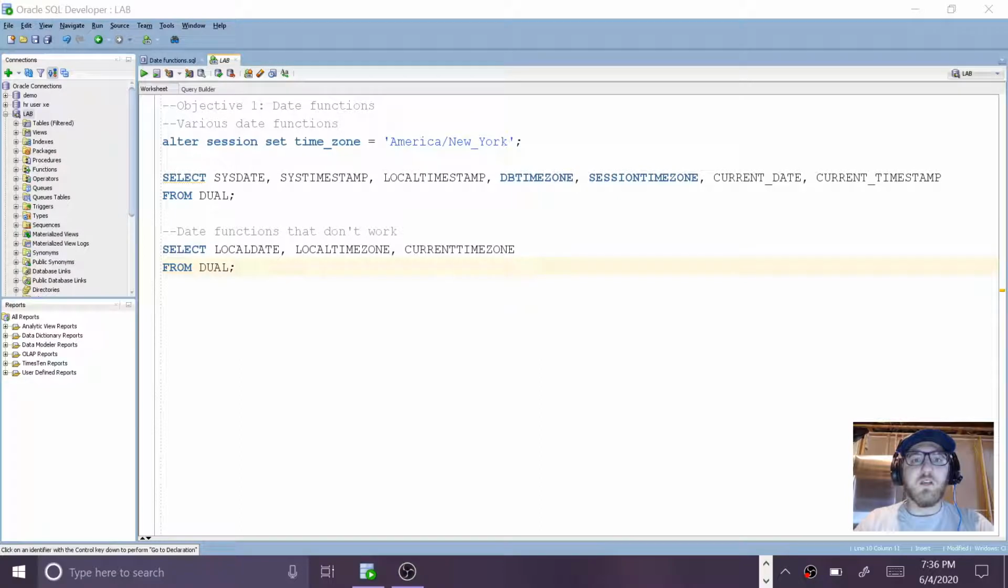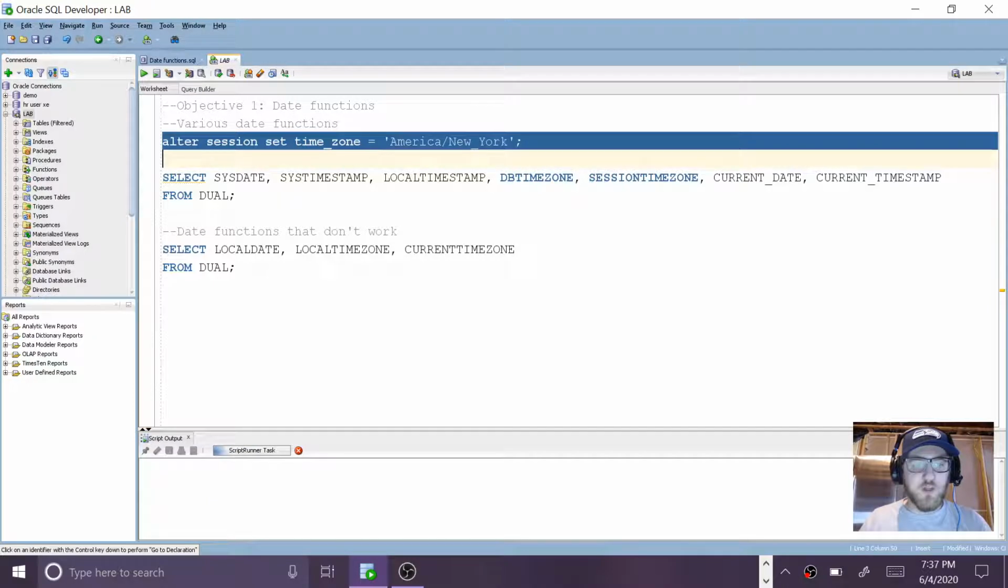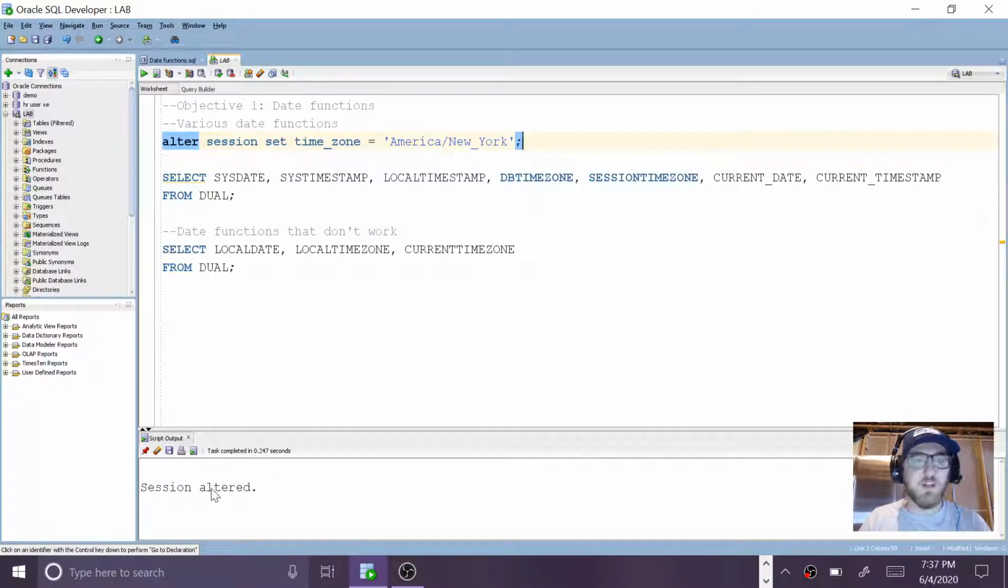To get started, before we even get into dates, we're going to run a small query here. We're going to be changing the time zone for the current session. That command is alter session set time zone equals, and then you put in some kind of time zone based on Oracle's syntax. We're going to be using America/New_York. So go ahead and do that, and we should get, yes, the session was altered.